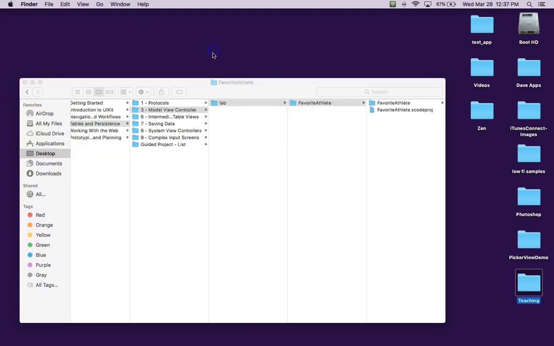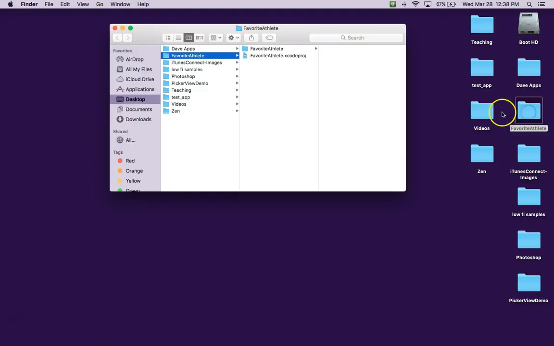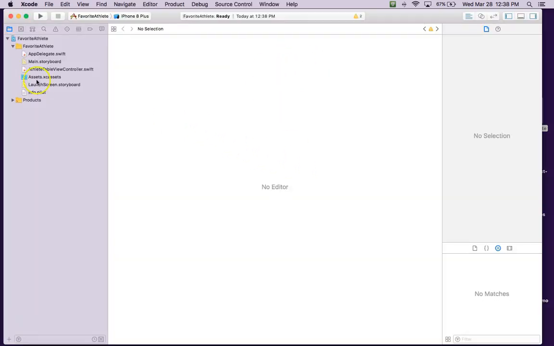Now I'm going to copy and paste this to my desktop. You don't necessarily have to do that. I'm doing that because I have to teach this class a few times and I don't want to edit my original files. So here we go. We're going to open this Xcode project file. And all right, let's see what it wants us to do.